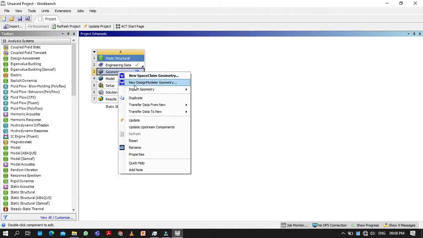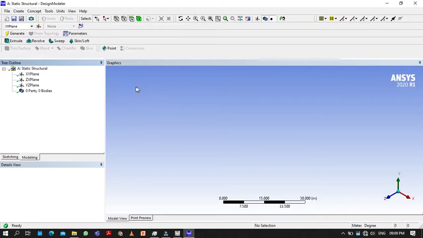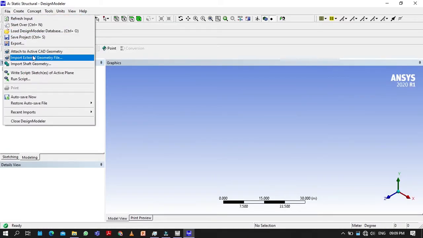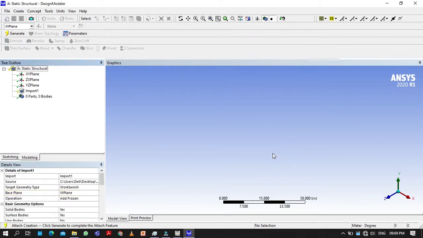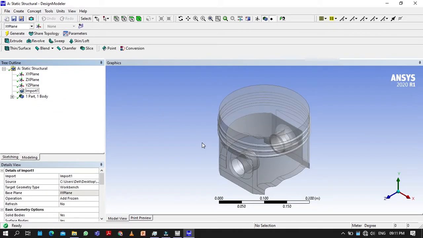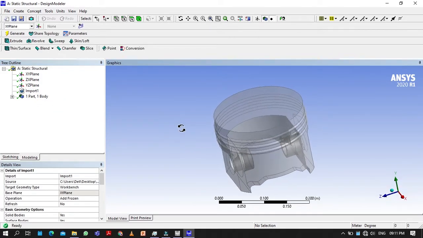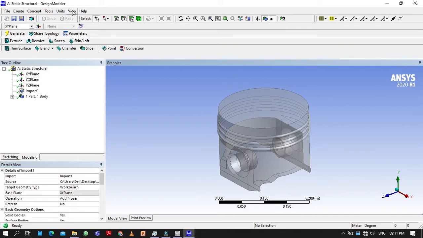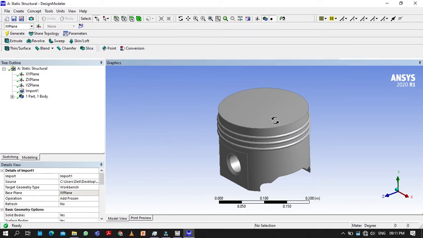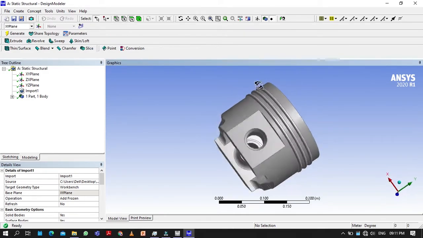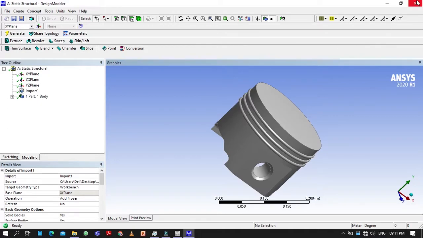Right-click on geometry and click on new DesignModeler geometry. So it is open. Now go to file, import external geometry file, and click on piston, open. Now right-click and generate. Now we are seeing this geometry is like a transparent one. So click on view and click on this fusion body transparency. Okay, now close it.